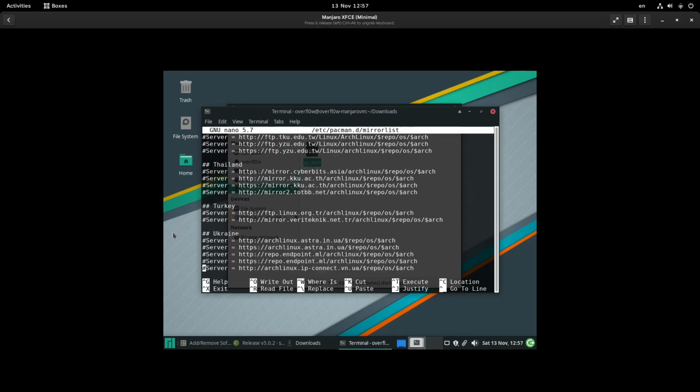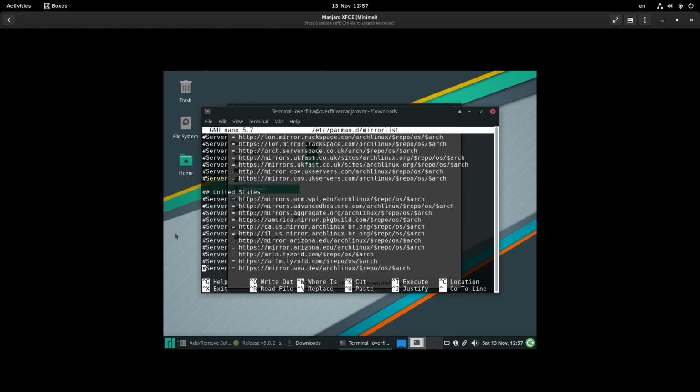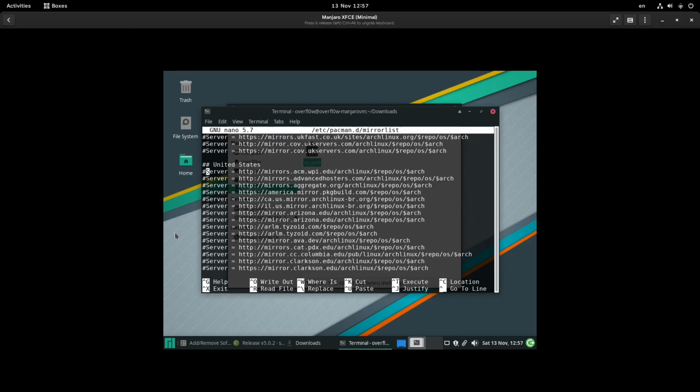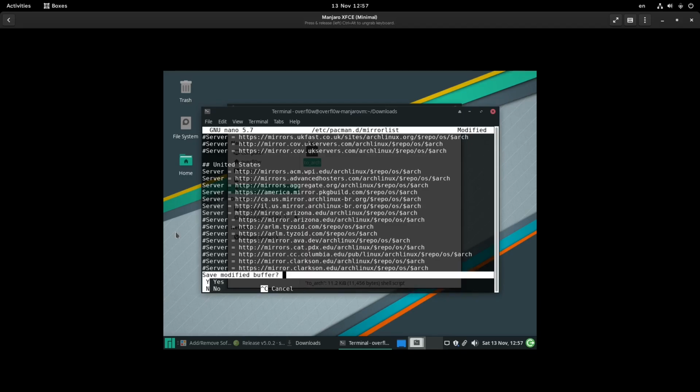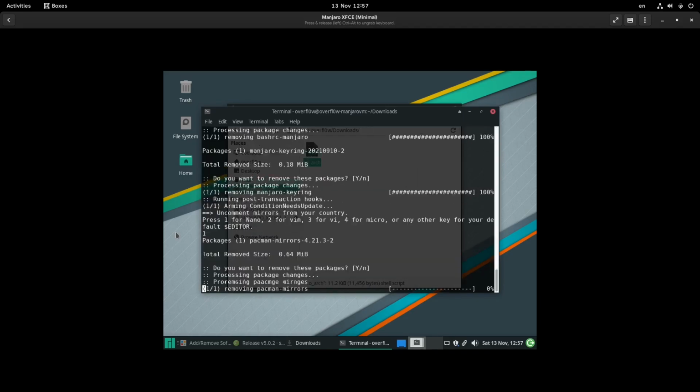You gotta make sure that you actually do this properly, or else your Pacman will be broken and it's gonna be kind of a pain to try and fix it. So let's just do 6. I think that's enough. So you press Control X to save, yes to save, and just hit enter.